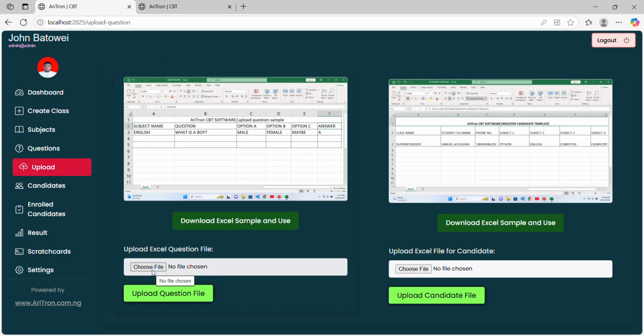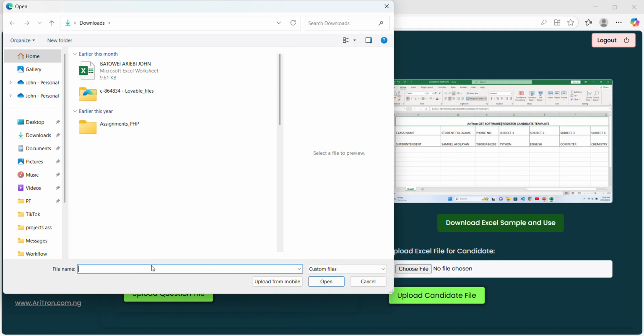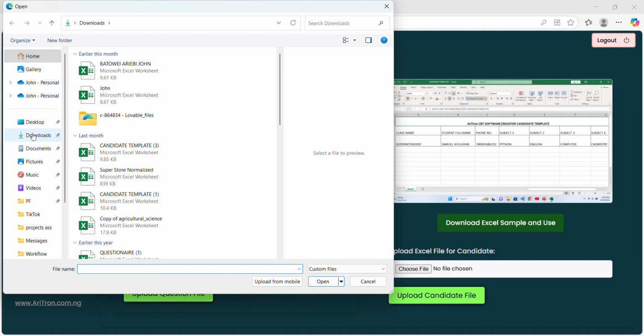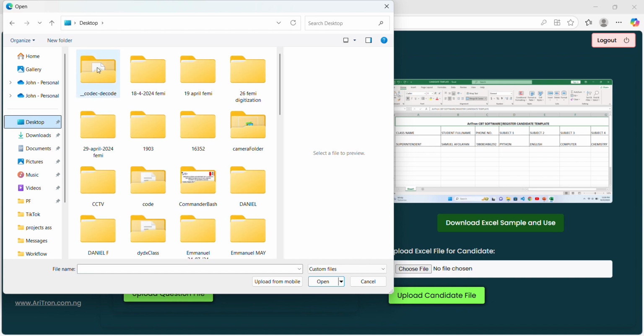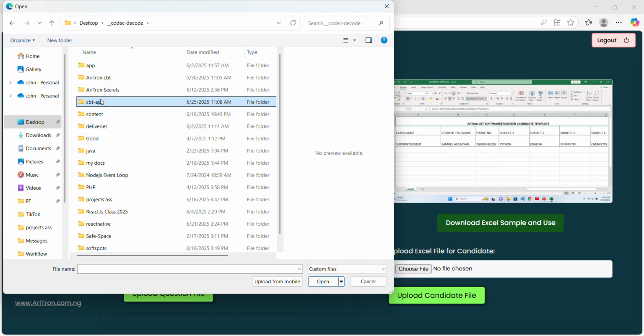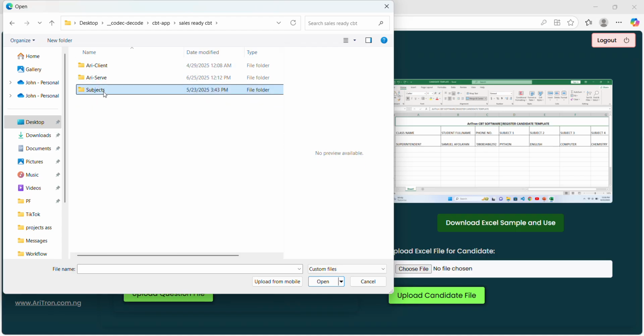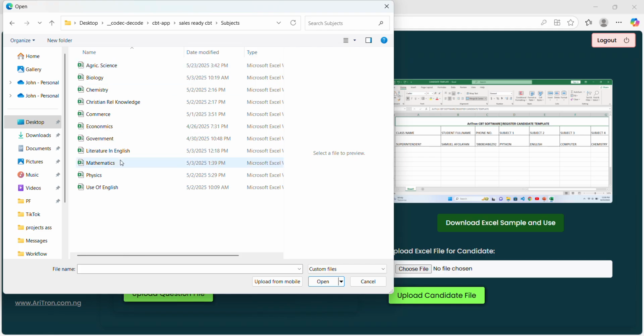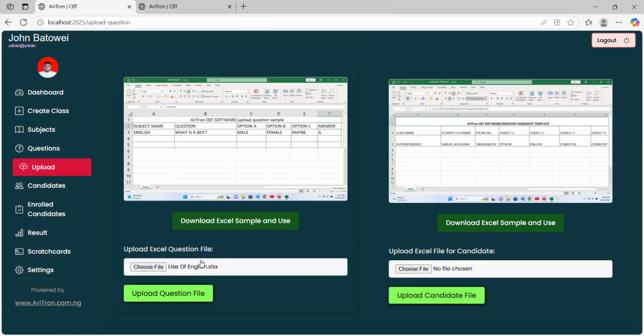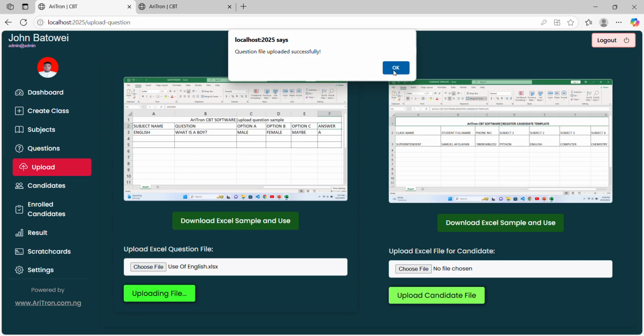So I already have some subjects that I've written in an Excel file. I'm just going to upload them. I think I had them in my... all right then, so I have them here. This is where I have them. I'm just going to upload, let's say, Use of English. Remember that the one I have is a different one. So once I click on upload question, you see it's uploaded automatically.